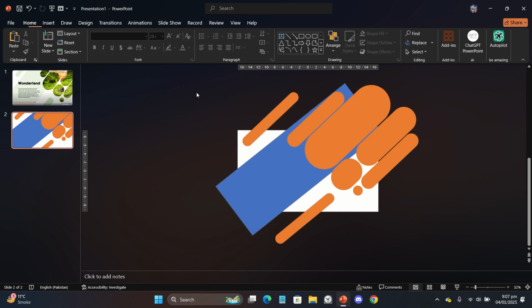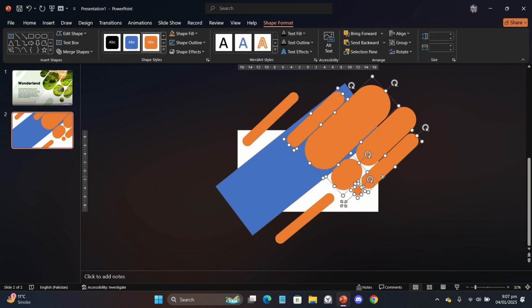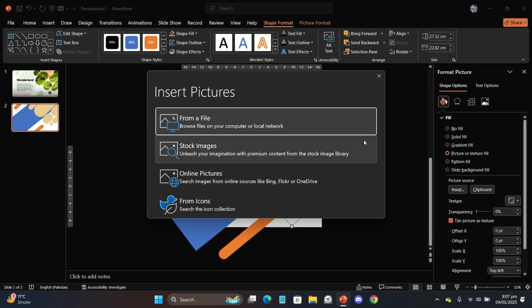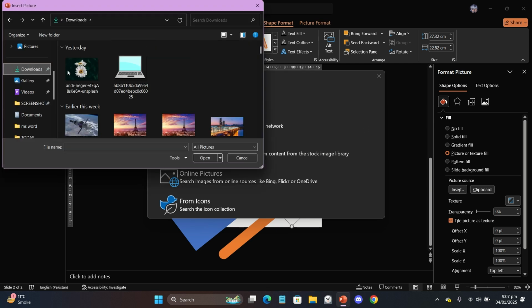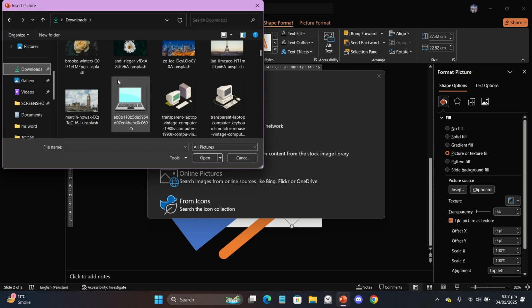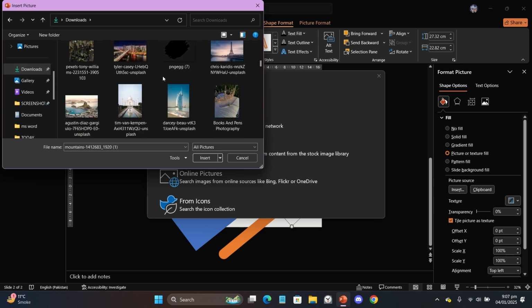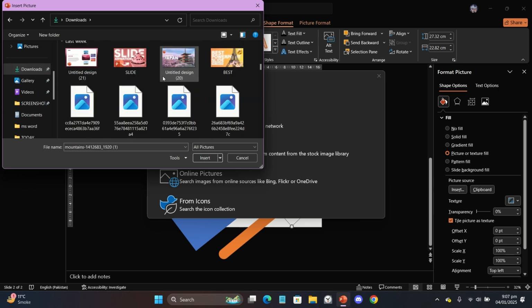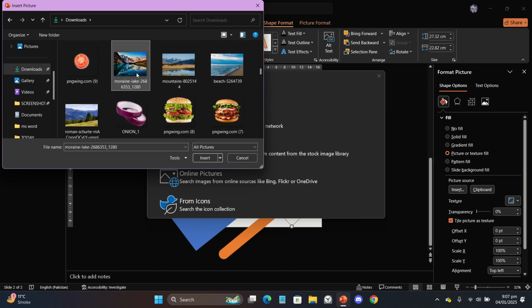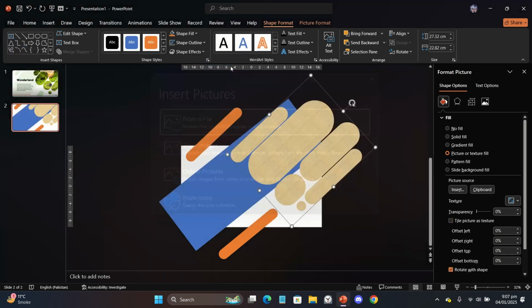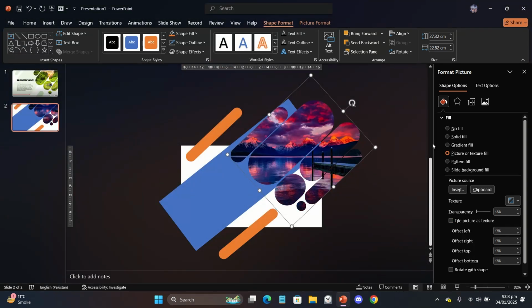Select these orange shapes and go to merge options and click on union. Next, we'll go to format shape and go to fill. And we're gonna insert an image in it from our device. Let's just use this image right here. Which yeah, this one might look nice, but I want some colorful ones, so this looks just nice.